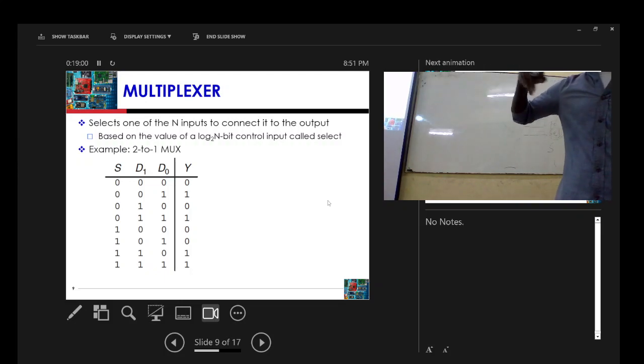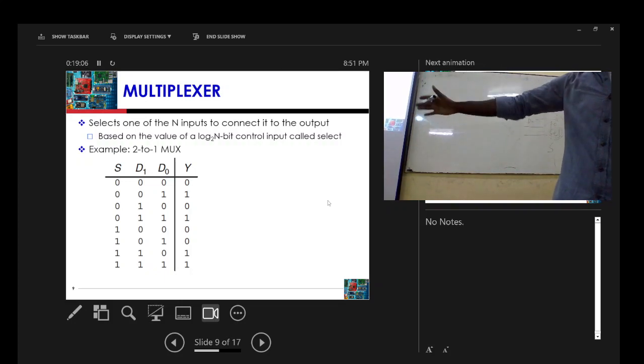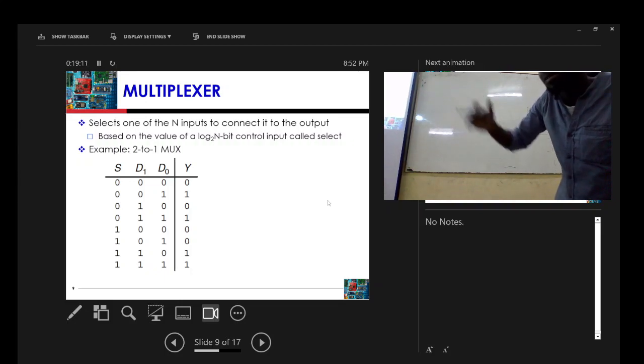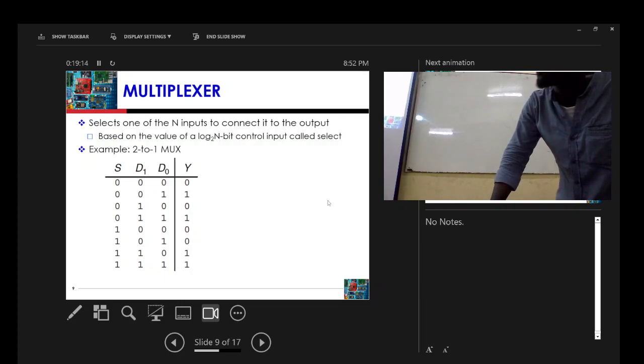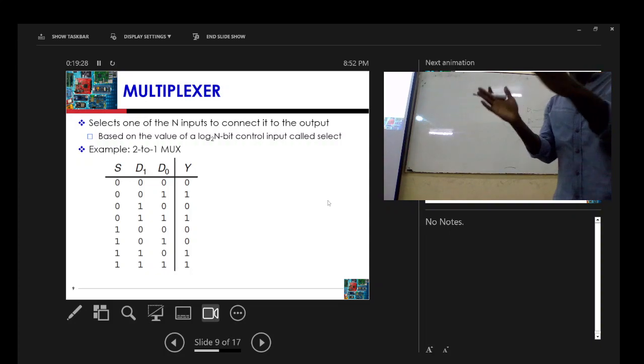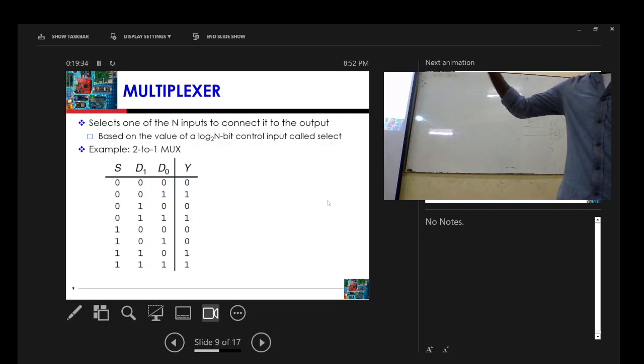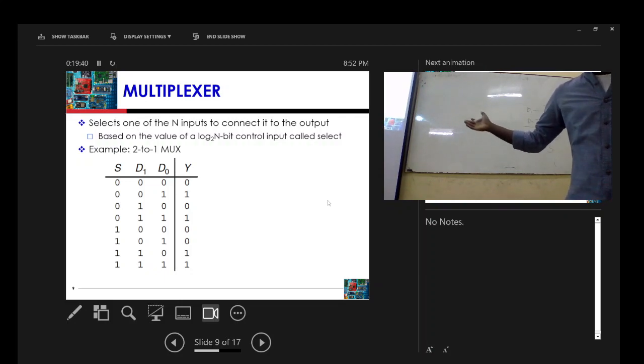So now look at the S. When S is 0, what happens to the output? Just look at the output. When S is 0, what happens to the output? And then what is 0, 1? Look at the input also. Have you understood? Now look at 1. When S is 1, what happens? D1. So you see that based on the select signal, it allows either D1 or D0 to pass through. So if the select signal is 0, it's allowing D0 to pass through. If the select signal is 1, it's allowing D1 to pass through. Easy, right?